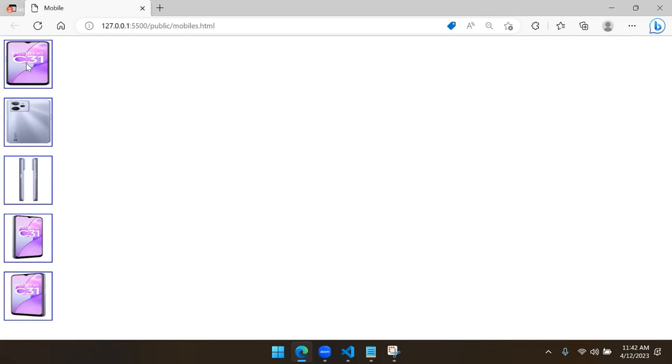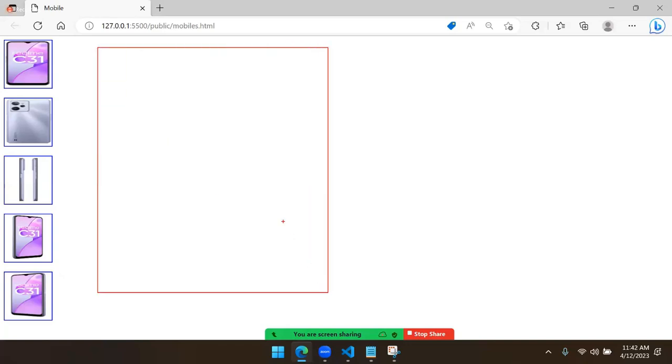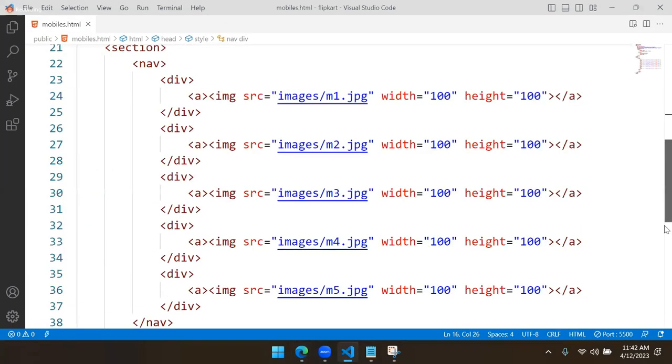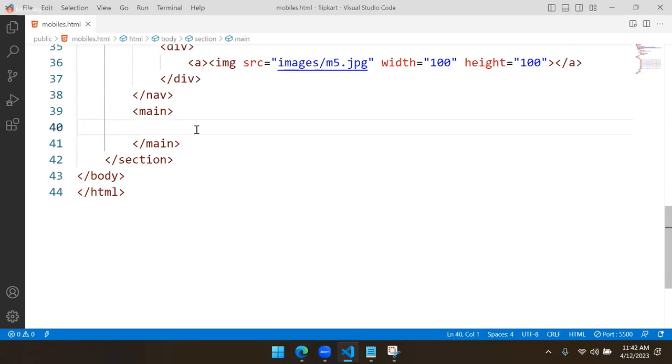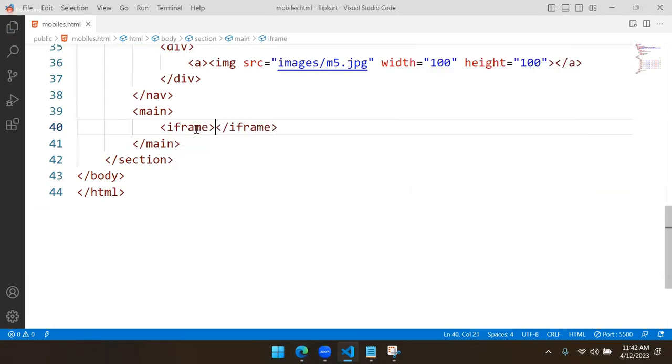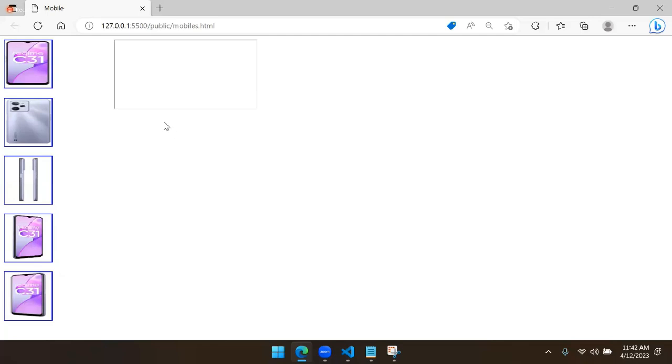And we have JavaScript window.open, but we want to open it in the same window here. How can you embed like that? For that, on the right side in the main area, we can use an iframe. You can see an iframe will come like this. This is the iframe.